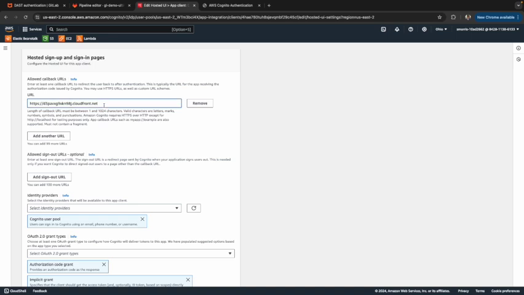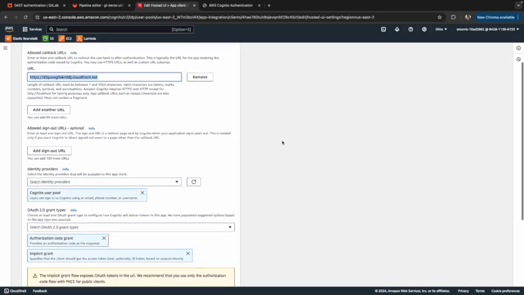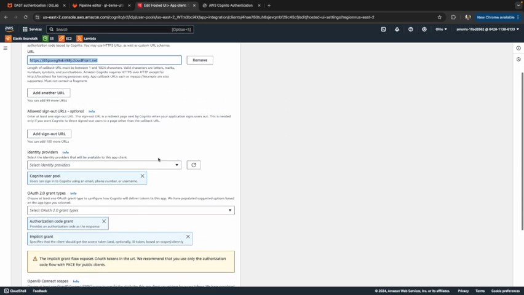So I actually have it set up in my app.js that upon successful authentication, I go to a different page, which is the vulnerable.html. So I kept the callback, just the main page here. Then I set up my identity provider. You do need at least one. The only option here is Cognito user pool.